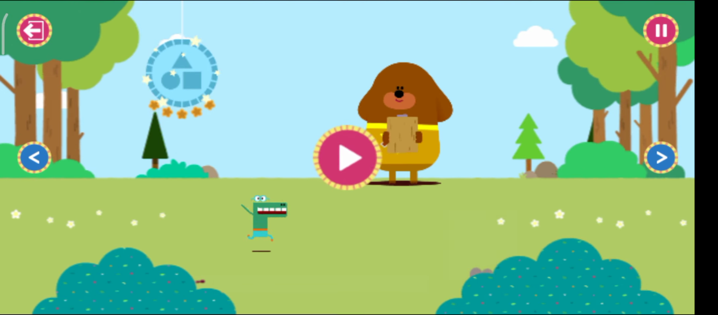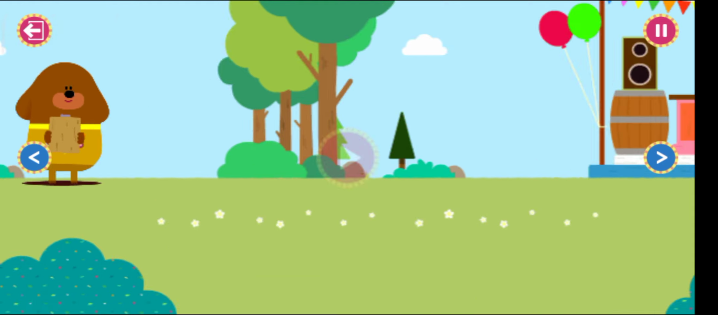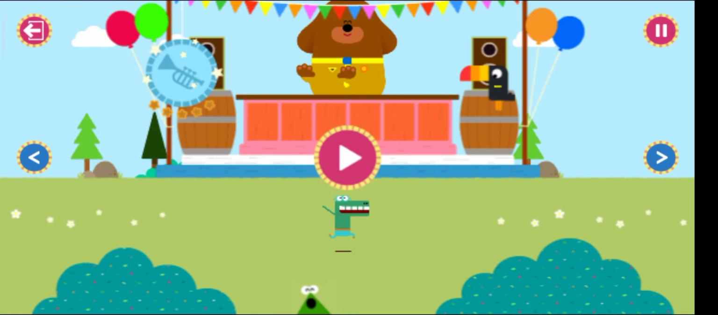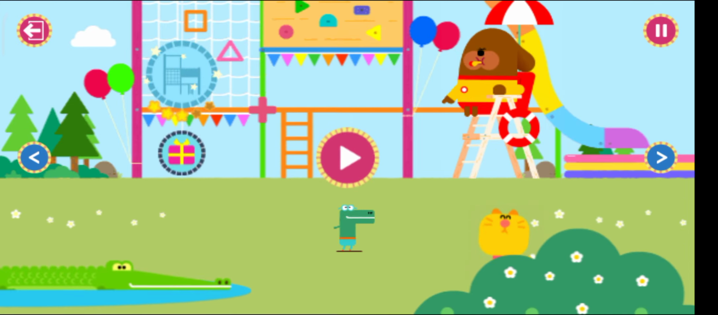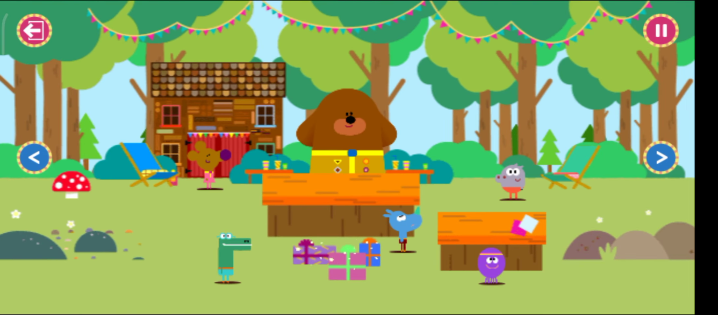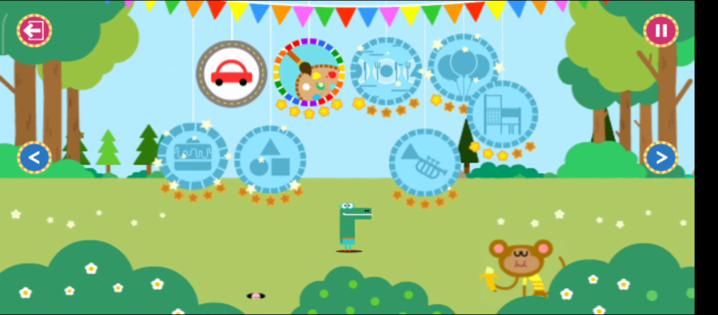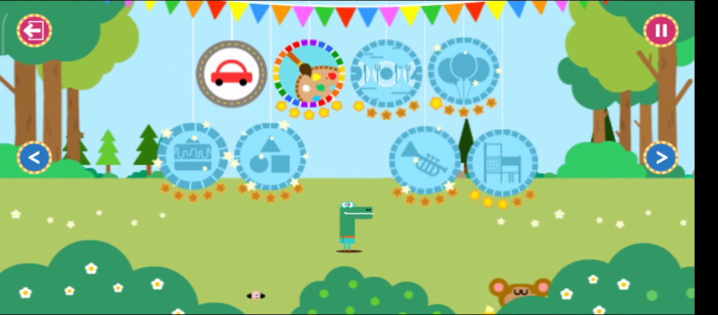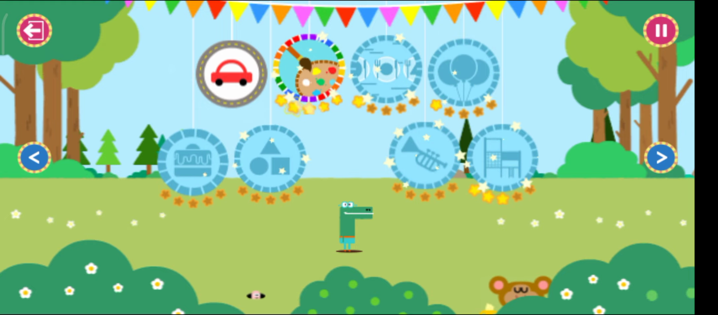Let's find out who's arriving at the party. Do you want to dance with Duggee? Help the squirrels get up the climbing frame. Tap on the present to see your reward. Brilliant! Play again with more shapes. Swipe to find party games.